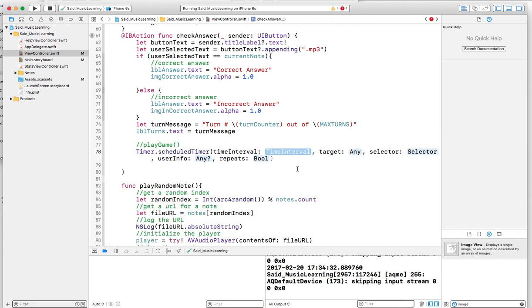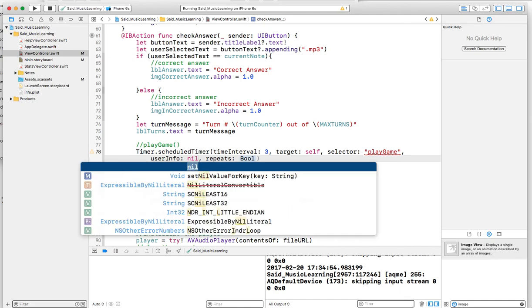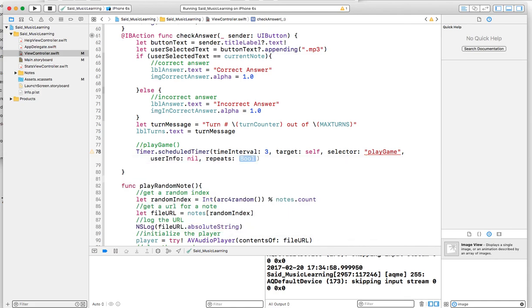I've used the first one. So first you specify how long you want to wait. So we'll say we wait 3. Where do you want to go? The target is this class, so I'll use self, which is the reference to this object. And then the selector is the function name, so put the function name as a string. And then if there is any user information, no user information since there are no parameters. And then do you want to repeat? Do you want this to happen every 3 seconds? Then no, I don't want it to happen, I just want it one time.